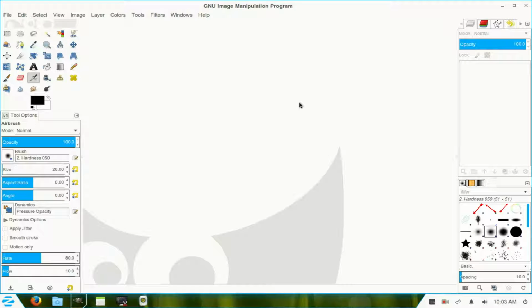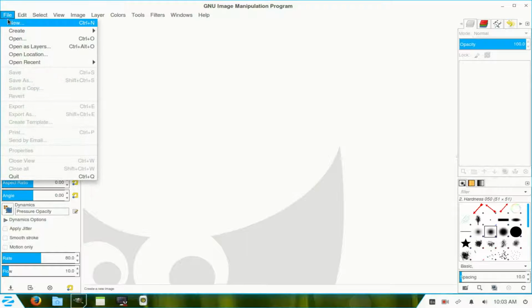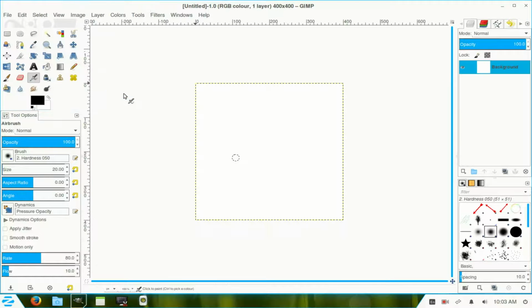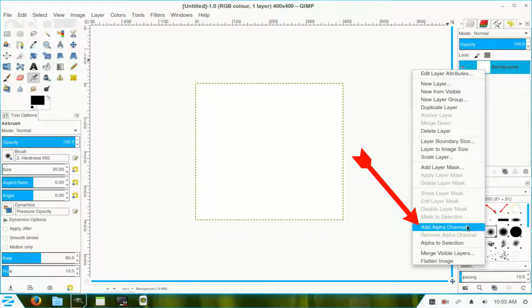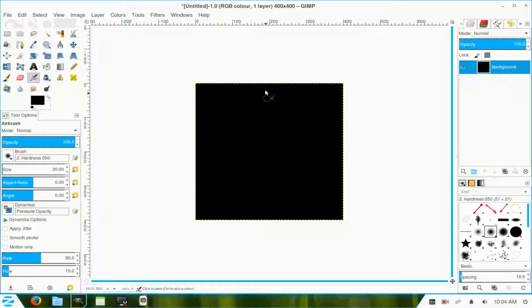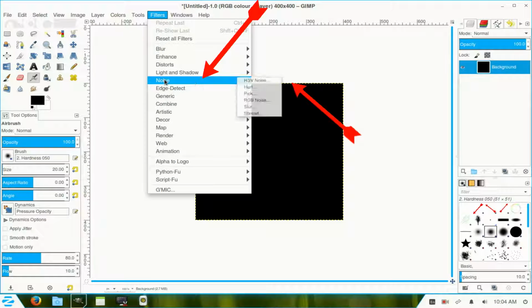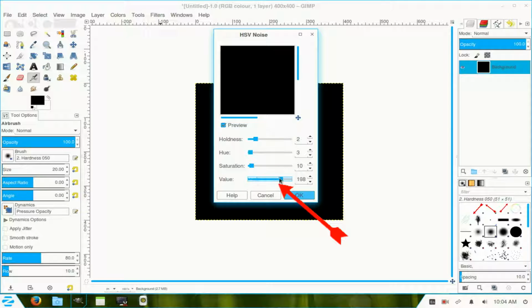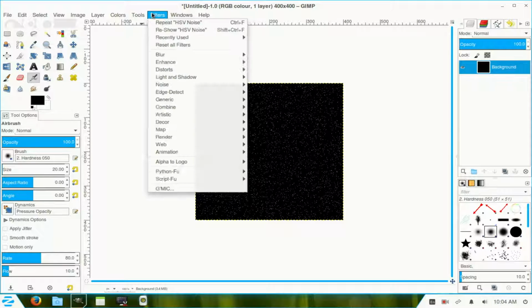First I need to make a brush. So I go to File, New, and I change the width to 400 pixels. I come over to the Layers channel, right click and add an alpha channel. That'll give me a transparency later on. I grab the black and drag it and drop it into that image. Go to Filters, Noise, HSV Noise, and turn the value right up to 255. Click OK.